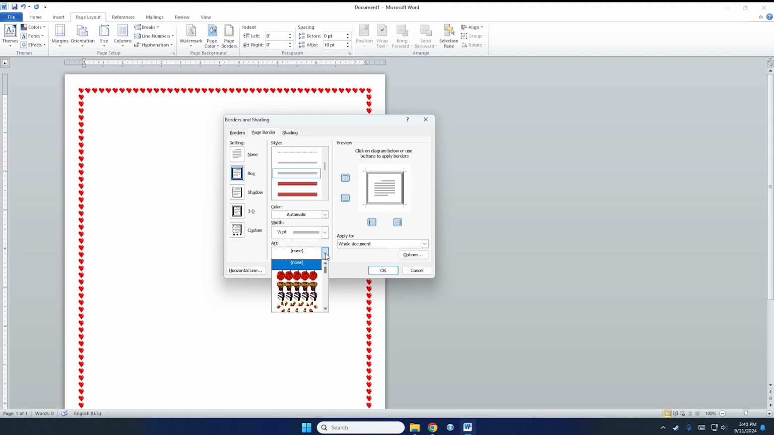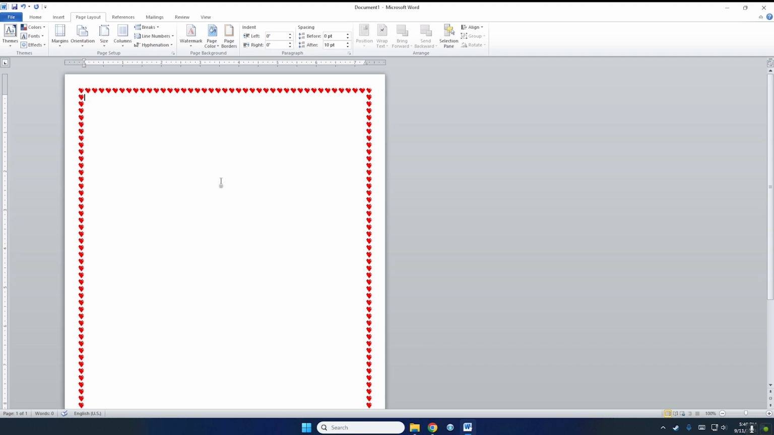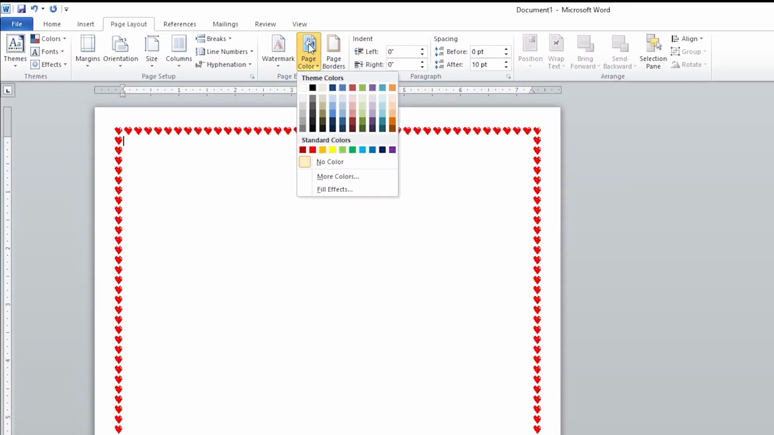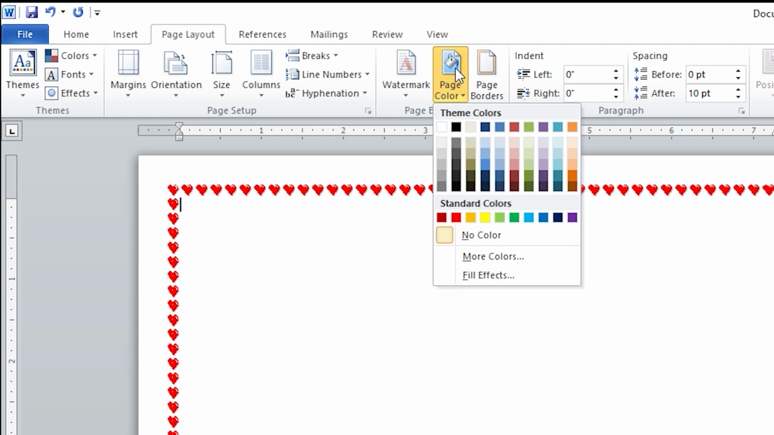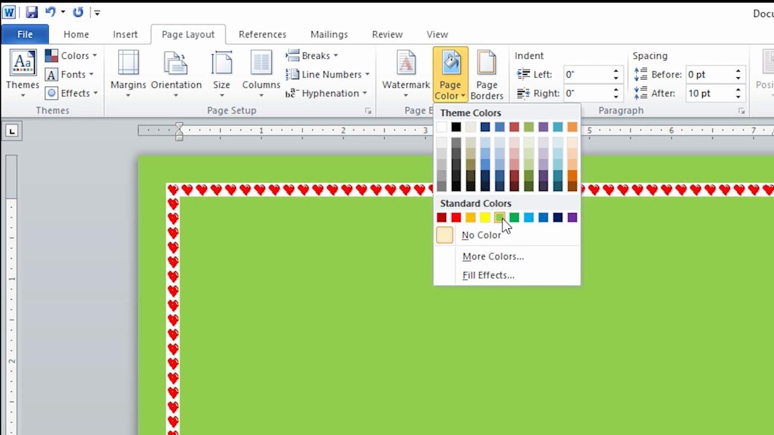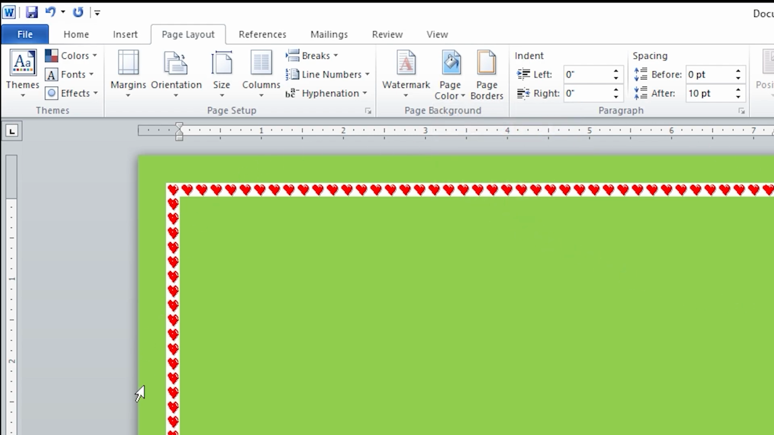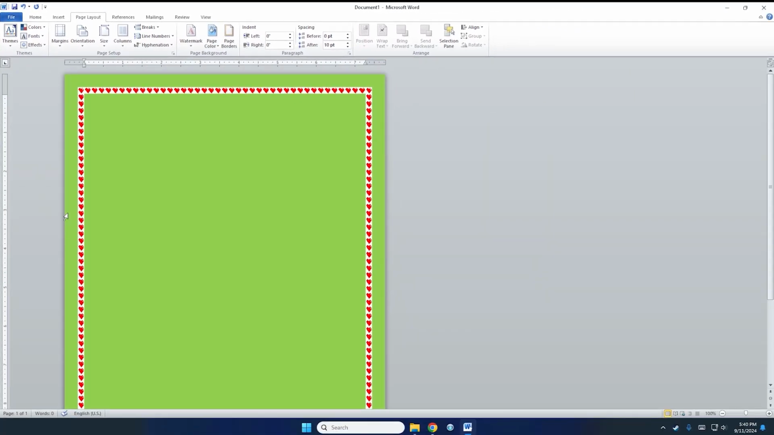Okay. Now, page colors. The page color button is simple. This will change the background color of your page. So if I choose this yellow, oh, that's too bright. If I choose light green, that changes the whole page background to light green.